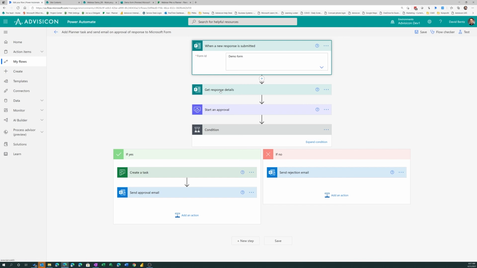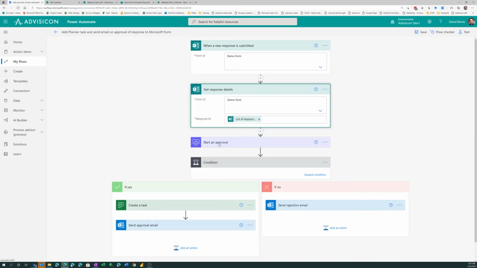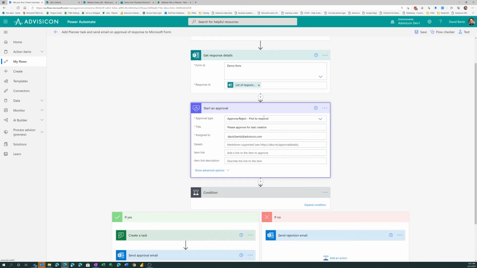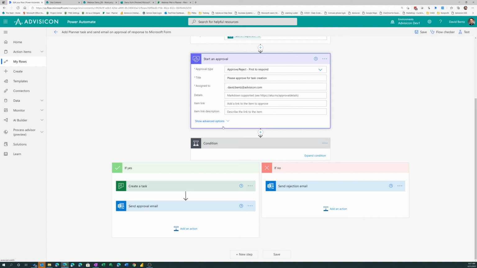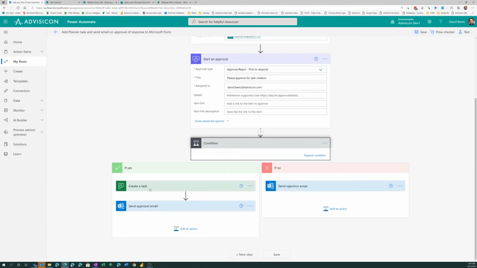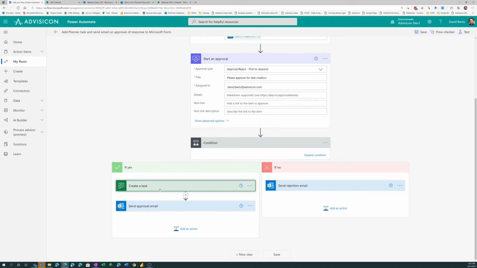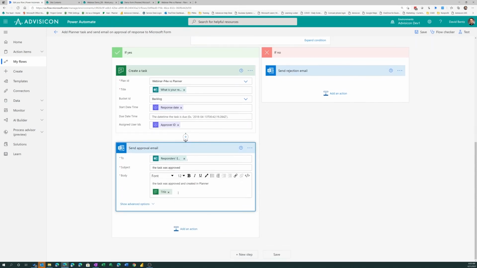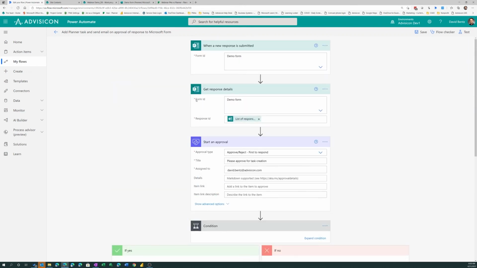We specify which form we're looking at. We're going to pull in all of the information about that particular form response. And then we get to start an approval here. And so in this scenario, we've said, first to respond, and we're pre-assigning who the approver is. And then we look at the conditions of saying if it was approved, then we're going to create that task. We've specified which Planner board that task is going to get created in, and then information about that task will be emailed to the person who submitted the request. Let's see what this looks like.